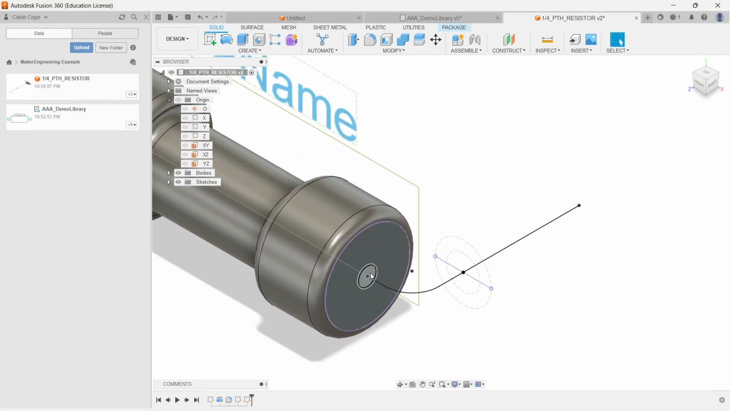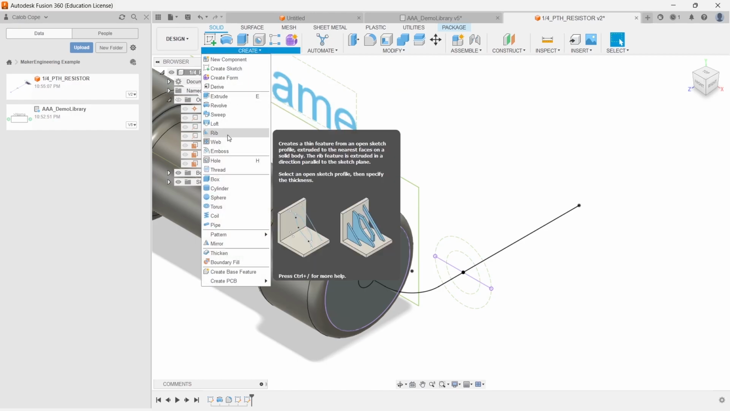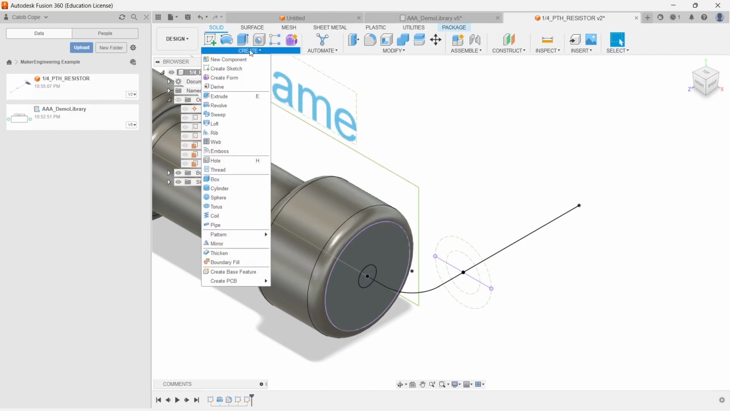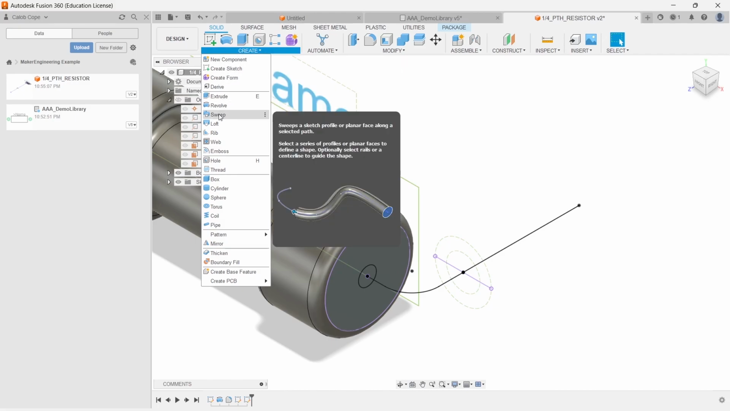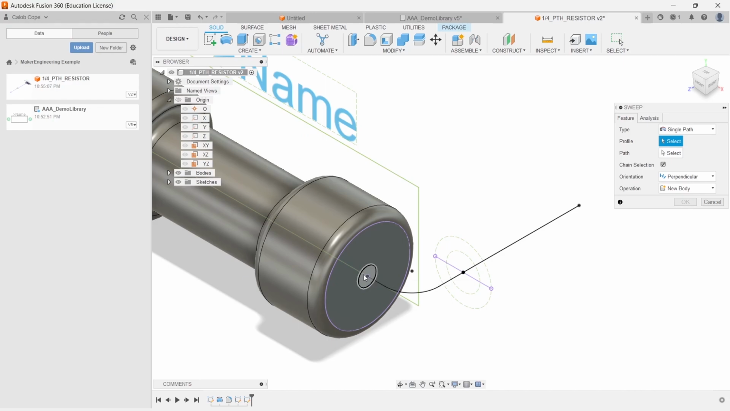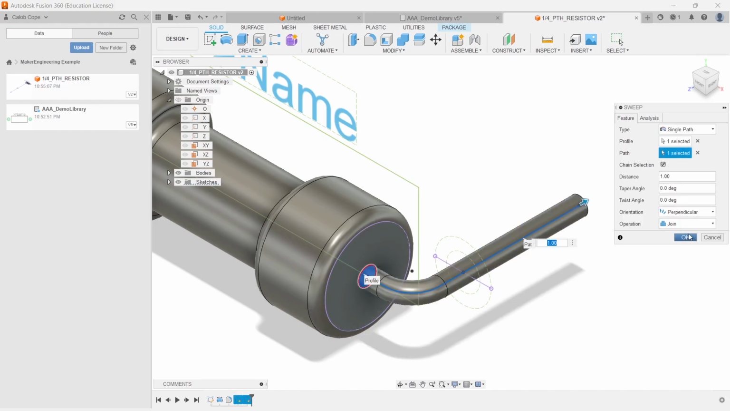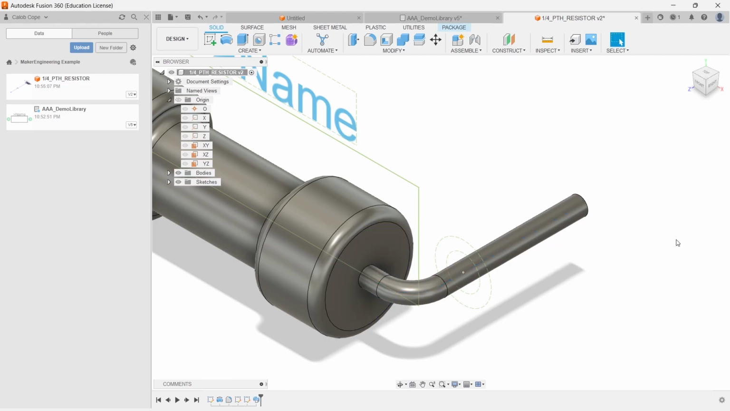Now we have a circle here and a line here. So we're going to go ahead and under Create, there's a sweep tool. So we're going to select this geometry and we're going to have it follow this path. And we're not going to join it. We are going to create a new body.